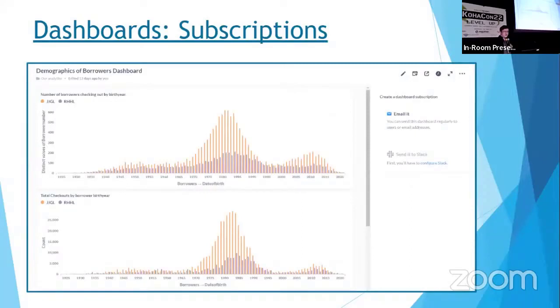And with dashboards also comes subscriptions. So you can set it up to where it will regularly email you any changes that happen within those dashboards. So say if you want to see what the circulation is for every week, it will automatically send you that update. If you want to see what any changes are, you can base it on time or some of the other things that we can take a look at later.